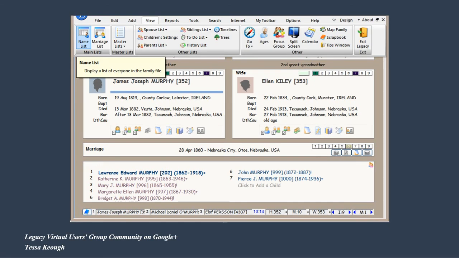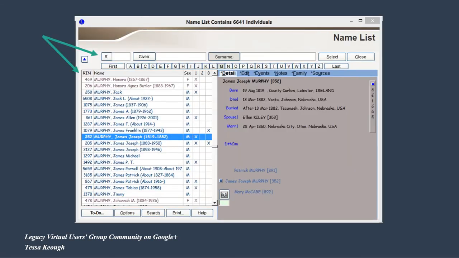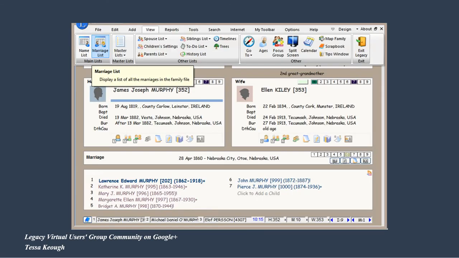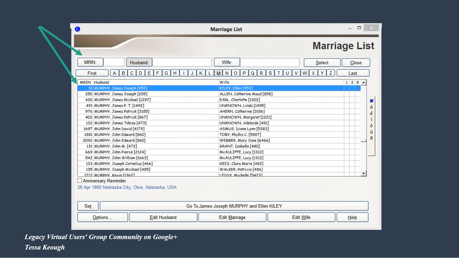You can also jump or go to individuals in the name list. Let's do that in the program. And remember, the name list is located in View on the Legacy ribbon. In the name list, you can jump to whomever you want by typing in their RIN or perhaps their given name, or even start with their surname and jump to the individual you want. You can do the same thing in the marriage list. Whether you use the MRIN, the husband's name, or the wife's name, you can jump to the marriage you're looking for in the marriage list.